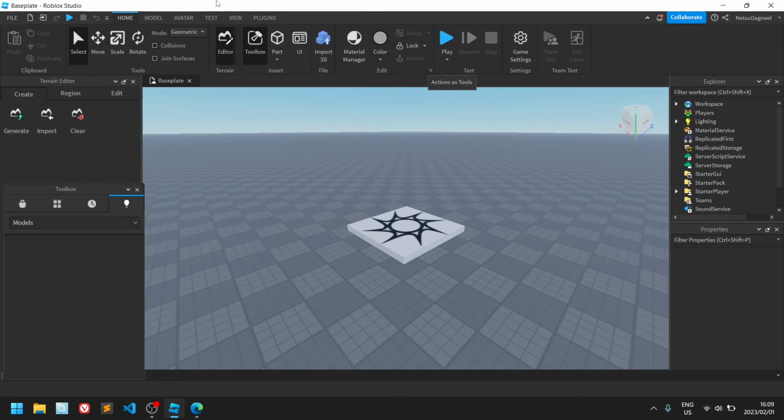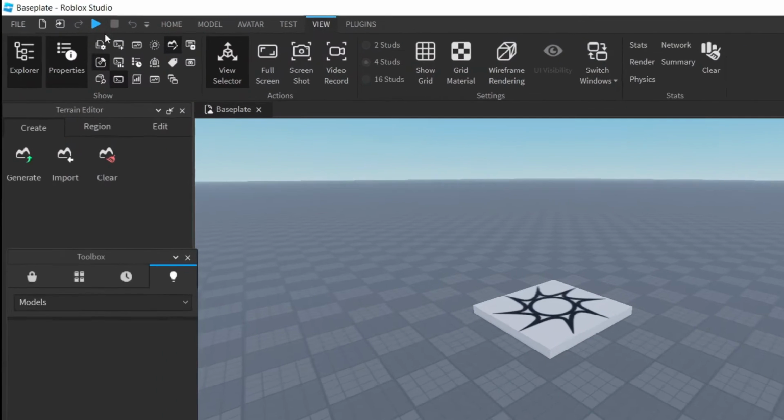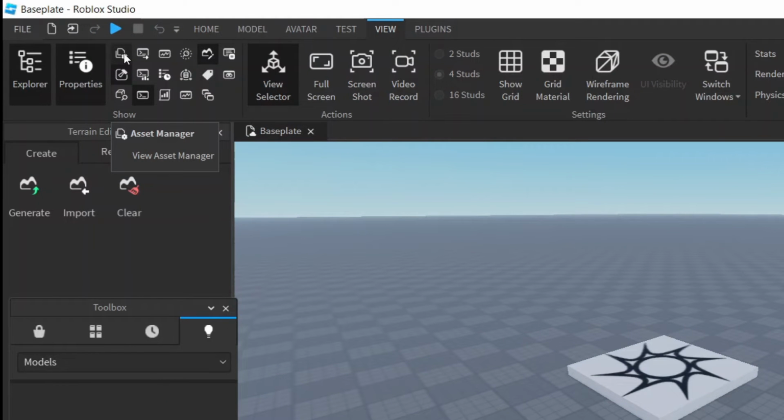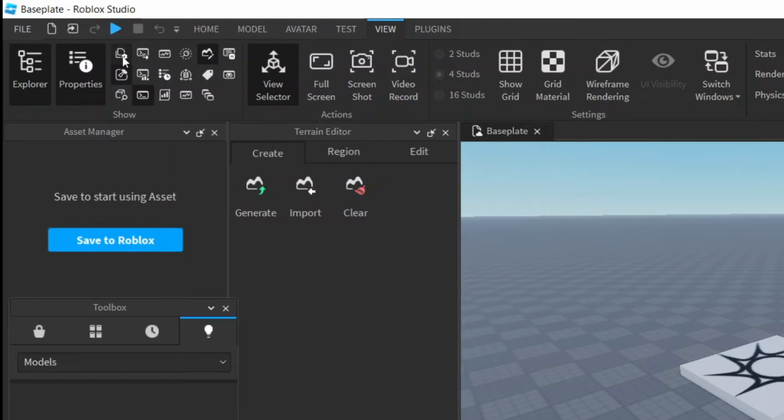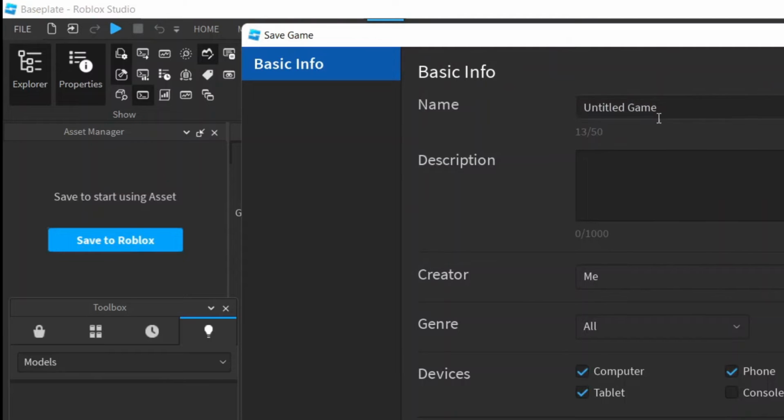Then here we want to go to view. And we want to go to this one here that says asset manager. Just click on that. And it should show you here. And here it says save to Roblox. So you can just click that and this will publish the game to Roblox. Don't worry too much. It will primarily currently just save it. I don't know if anyone else can currently play the game, but I doubt it. But it doesn't matter too much at the moment.